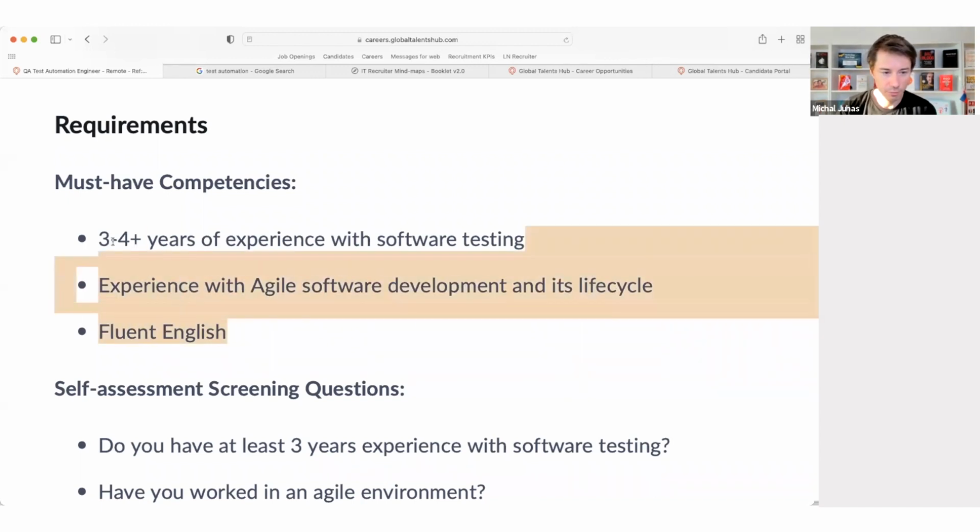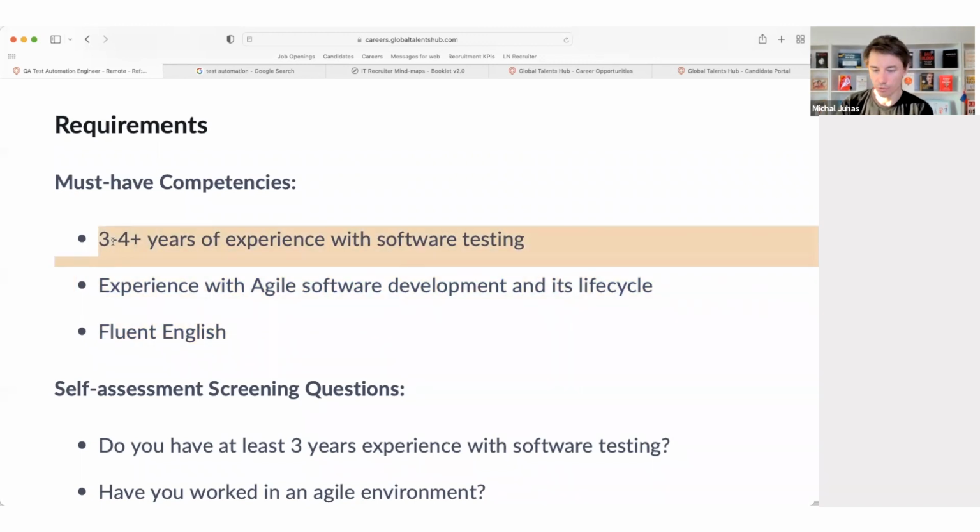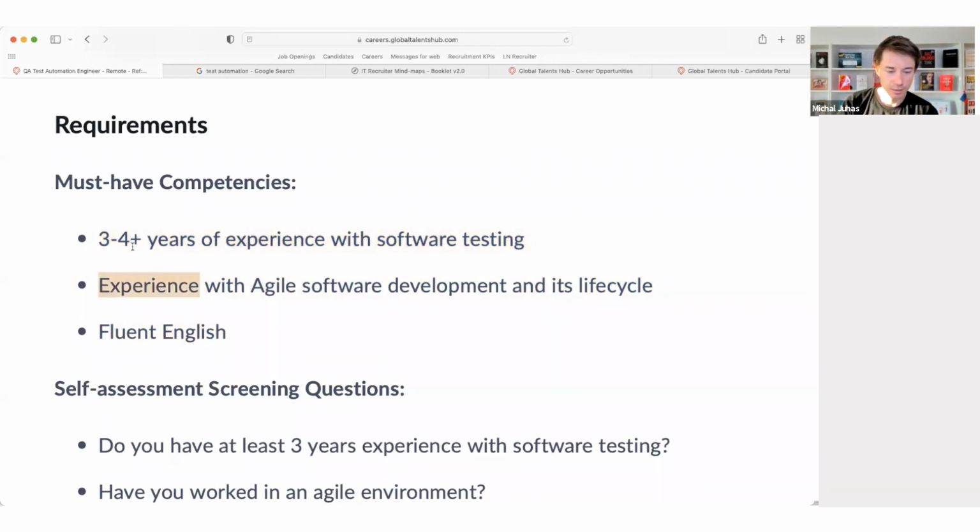So what you probably wonder is, is the programming language really not important? So it is not. It could be a test automation engineer with Python or with Java, with JavaScript. That doesn't really matter. What matters is the experience with some testing in the past, plus the experience with agile software development and its life cycle.